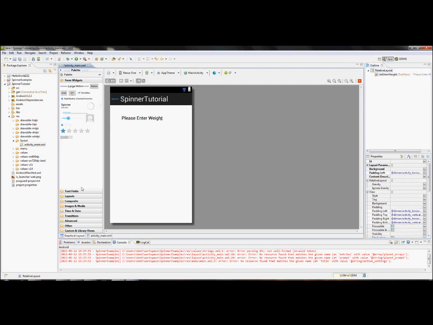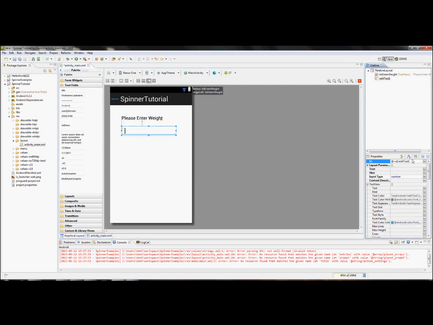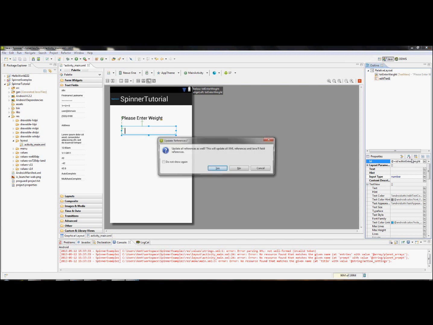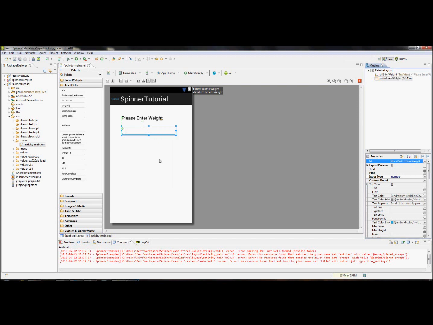Then the next thing we're going to add is a text field where the user can enter their weight. So we're just going to click and drag this over here. Little blank editable text box. We're going to call it EDT, TXT, enter weight. Hit enter. Okay, okay again.